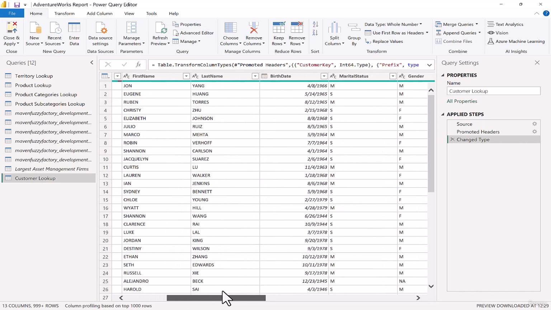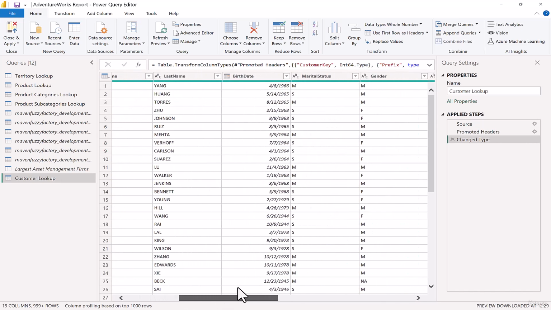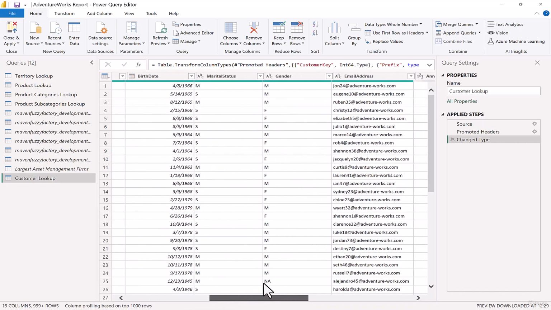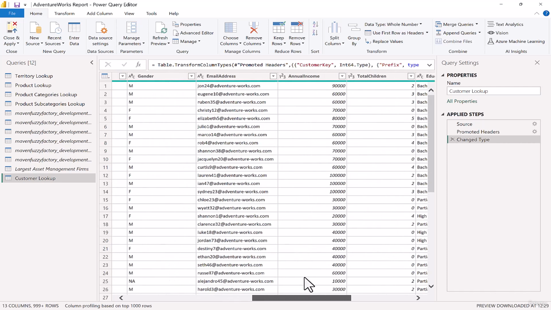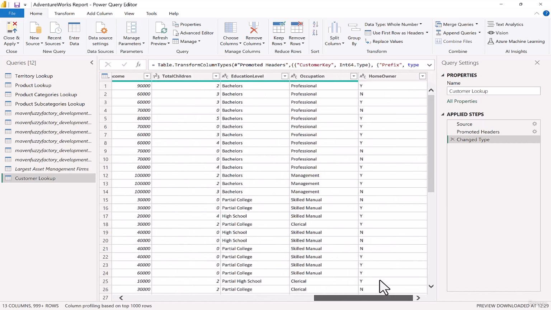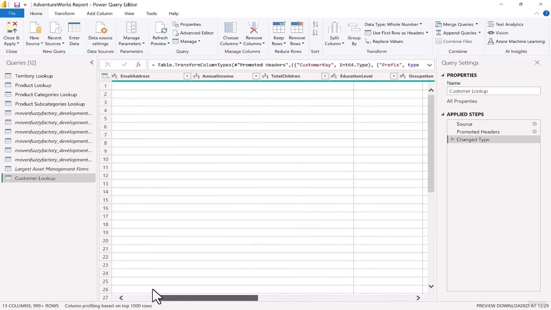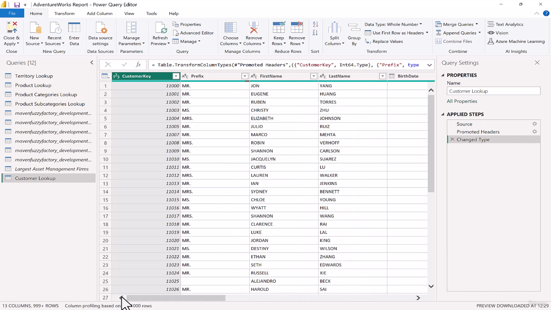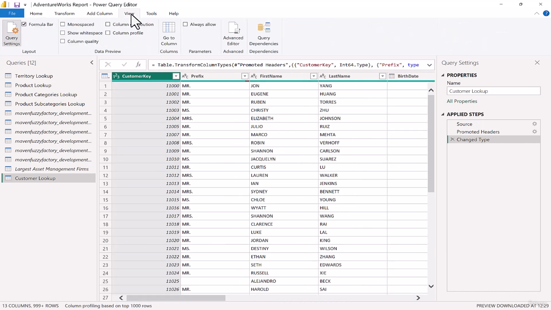Scrolling along here, text values, our birth date is a date, marital status, gender, text, email text, annual income here is a whole number. We could update that to currency if we want, but that looks good. Children, okay, everything looks really good here. All of these column profiling tools that we talked about are located up here in the view menu.